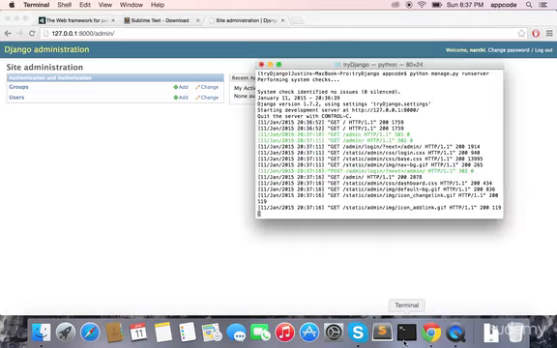Open terminal. To quit the local server and go back to the regular terminal command screen, press Ctrl and C. Django is now set up.